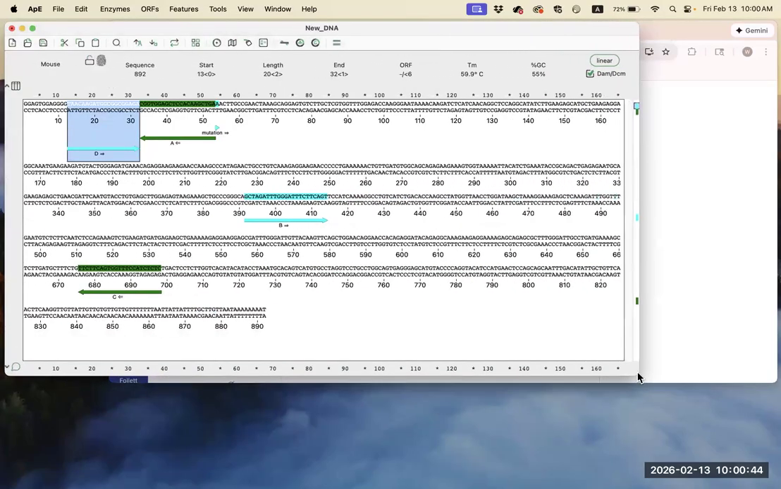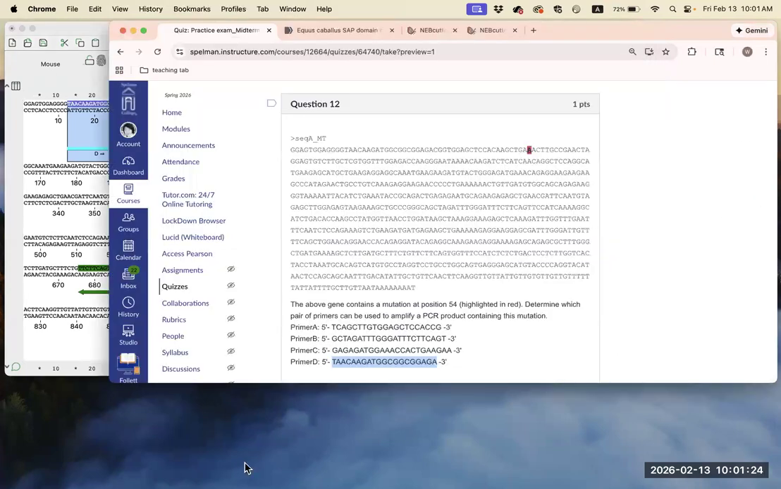I'm going to open up all the sequences. You can see everything. The mutation is right here. We're looking for a pair of primers with the mutation in the middle. This is how PCR works. If we amplify a PCR product, the mutation has to be in the middle of this PCR product. We're also looking for a pair of primers that are running towards each other. So the sequence we're looking for is a forward primer first, followed by the mutation, and then followed by the reverse primer. That is the answer for question number 12.